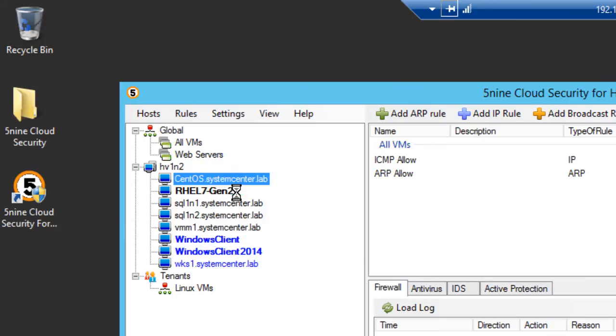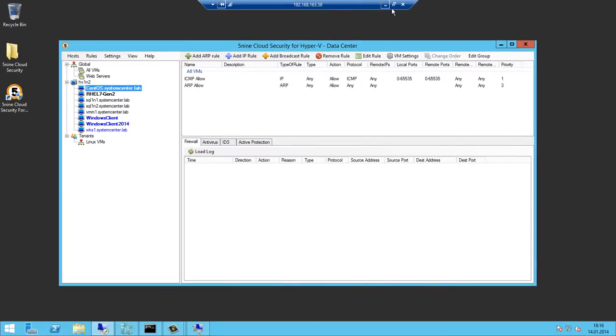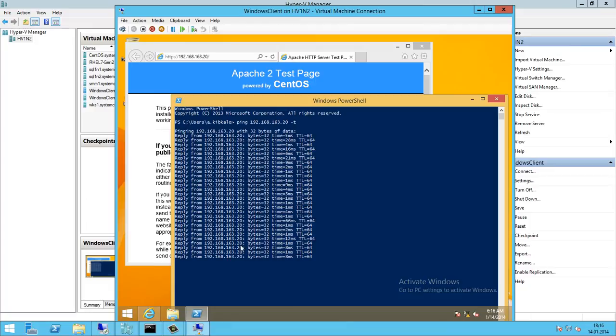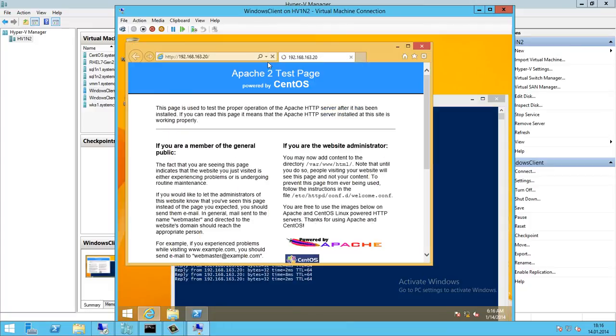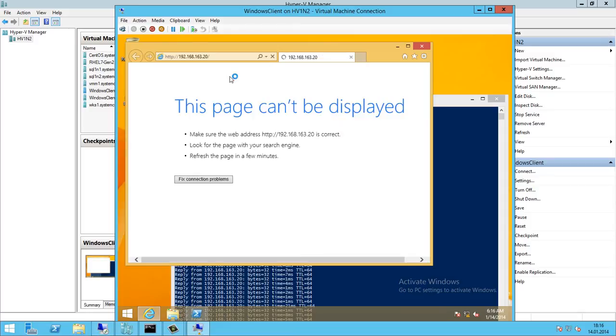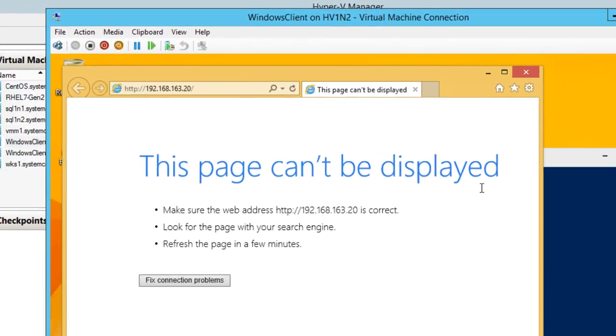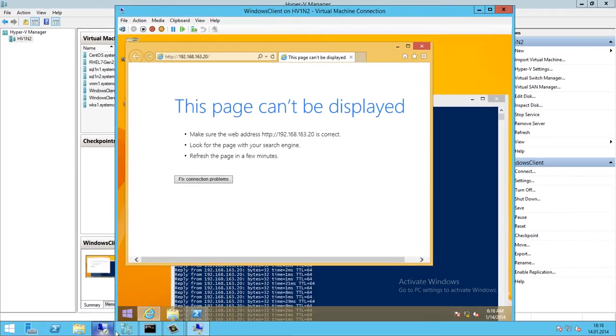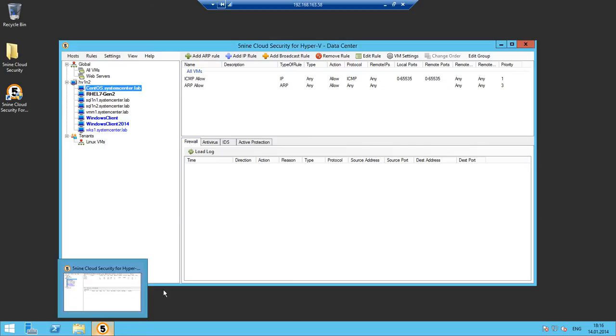We enable monitoring on the Windows client and CentOS VMs, and you can immediately see what happens. I remind you that ICMP traffic is allowed, ARP traffic is allowed, but there is no allow rule for the virtual machine to receive the HTTP traffic. This means you can completely isolate virtual machines from each other, and they'll be entitled only to the traffic you allow them to use and to communicate with each other.